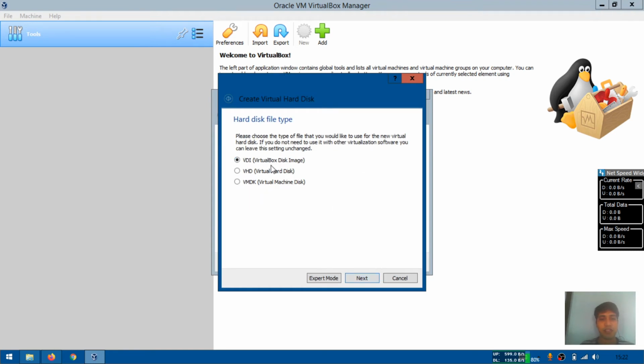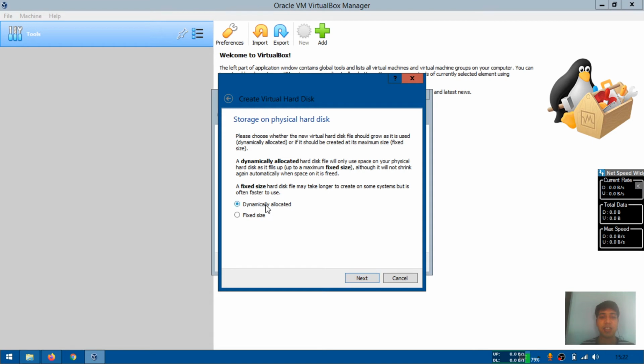Now we have three other options. First one is VDI, another is VHD, and the last one is VMDK. We will go with VDI because it will be creating a simple file on your hard disk. VHD is similar, but it can use a hard disk partition, so rather than creating a file, if you have a spare hard disk partition, you can use that. So here we will be choosing VDI, then Next, then Dynamically allocated.